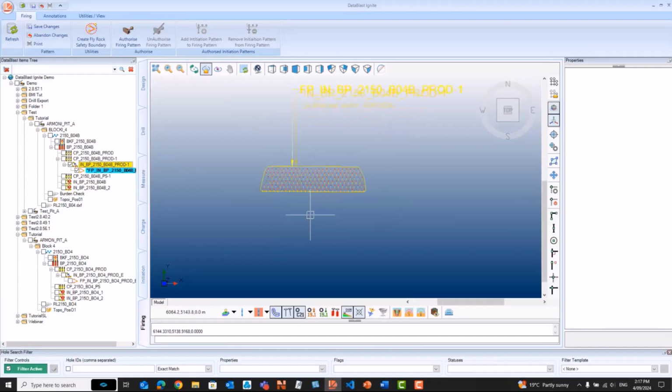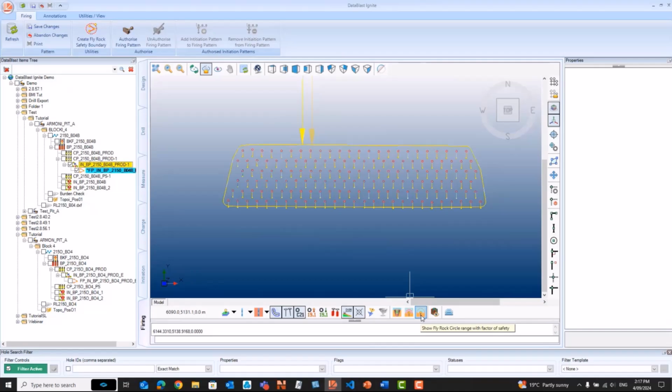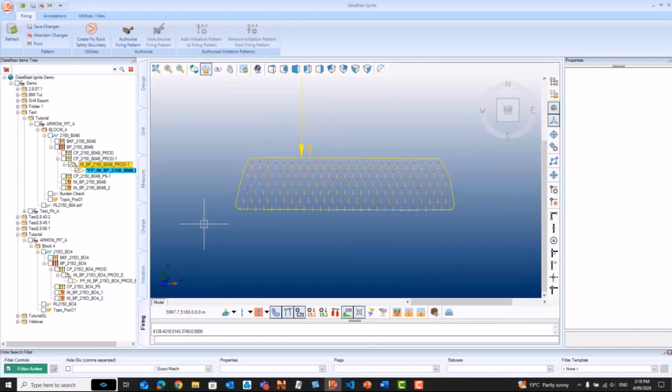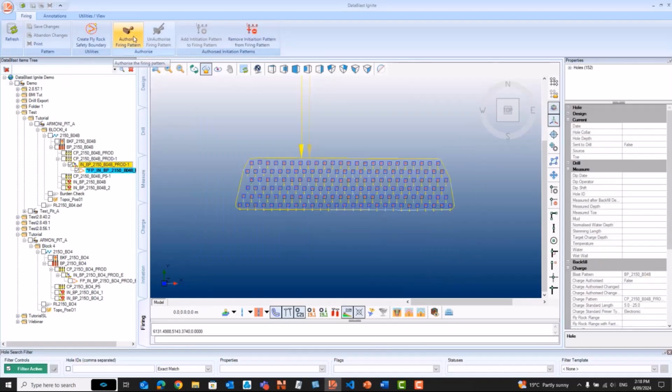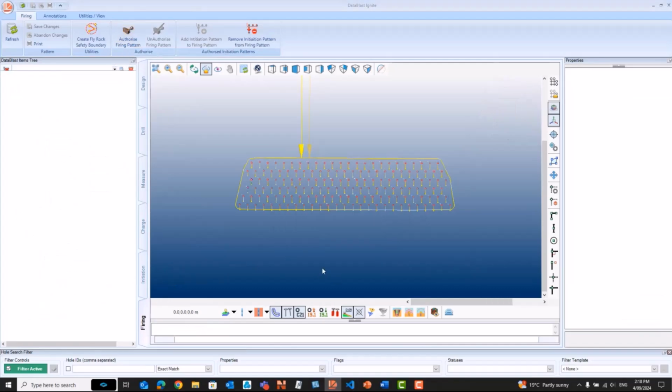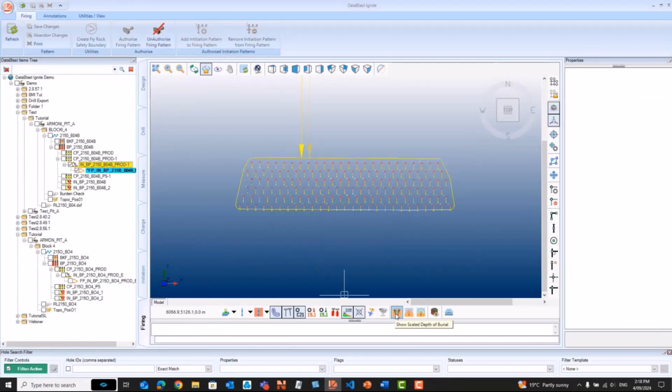So that will generate a whole set of firing holes, and you can basically see that scale depth of burial has actually been hard-coded into this program because we have a number of different toggles. Down the bottom, I am then just going to hit Save Changes. And I am going to authorize use of a firing pattern. You can then click these little toggles down below and show hide scale depth of burial.